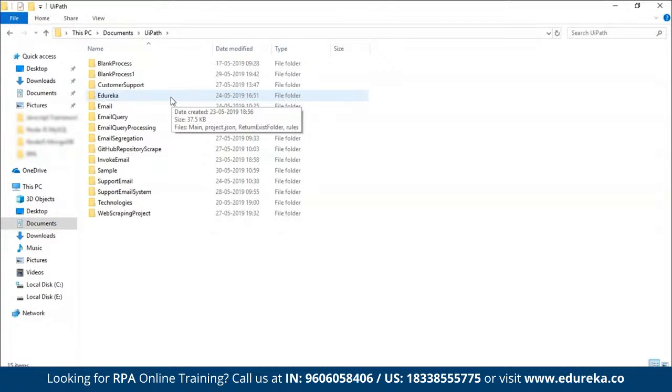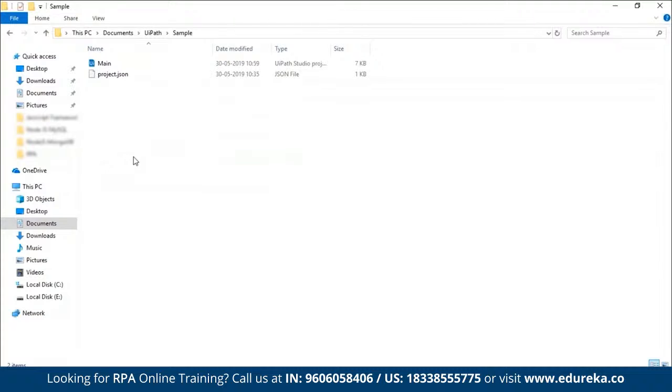If you go to the documents of your system, you'll have a folder known as UiPath. In the folder of UiPath, you'll see various project files, right? These are all the projects that I have created till date. For example, let's say we go to the sample project that we just created. You'll see mainly 2 files in that: the main file and the project.json file. The main file is your UiPath automation workflow, and the project.json file contains all the information about your project.